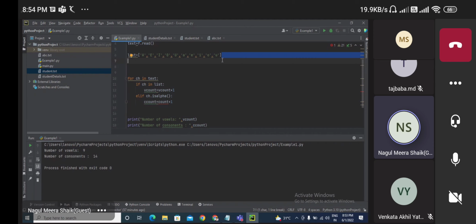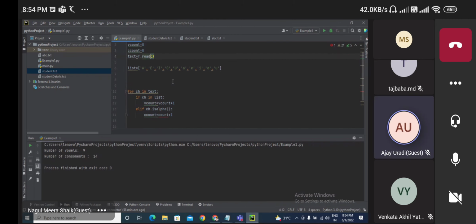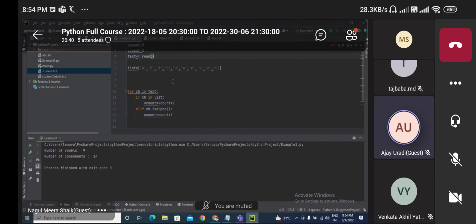If it is in the list, then that is a vowel only. We cannot say that it is a consonant. If it is not a vowel, then that is a consonant. Here we can take the else block directly, or we can check whether it is an alphabet or not. See, in our file, there is a chance to enter digits and special characters also, right?